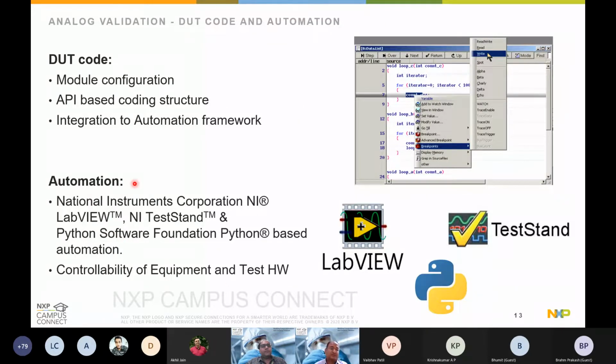The next thing is about the automation of the test setup. I just showed you some pictures of some of the common lab equipment. All of those have to be integrated and controlled using automation. The typical programming languages that we use are National Instruments LabVIEW, National Instruments TestStand, and Python, which we all know is open source. This is what we typically use to make sure that there is total controllability of the equipment, and not just the equipment, the test hardware too. The test hardware can be the components of the board, the JTAG debuggers and so on. So every piece of the test setup needs to be controllable through automation. So that's about the DUT code and automation.